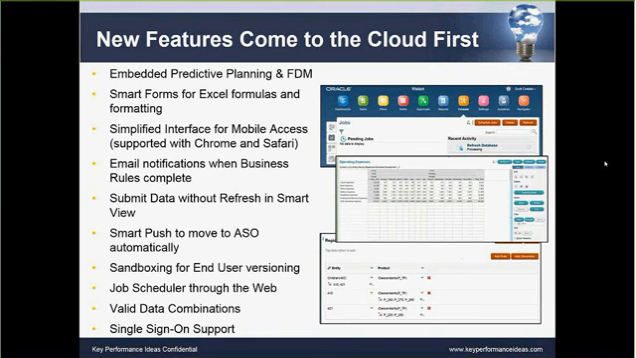You can submit data without refreshing it. So those of you who currently use Smart View, this is a big one. A lot of times when you submit data, it would say you have to refresh first before you submit. This new feature says you can submit data without the refresh.